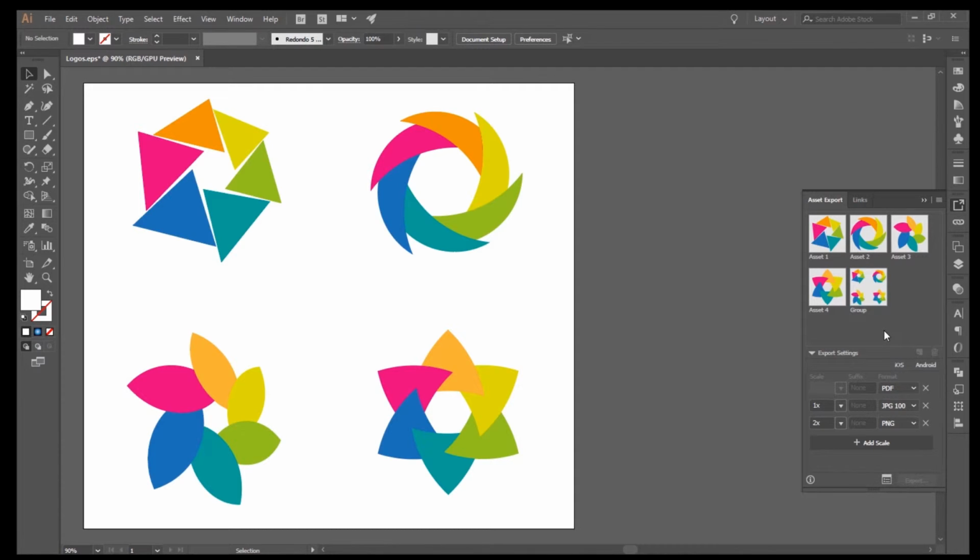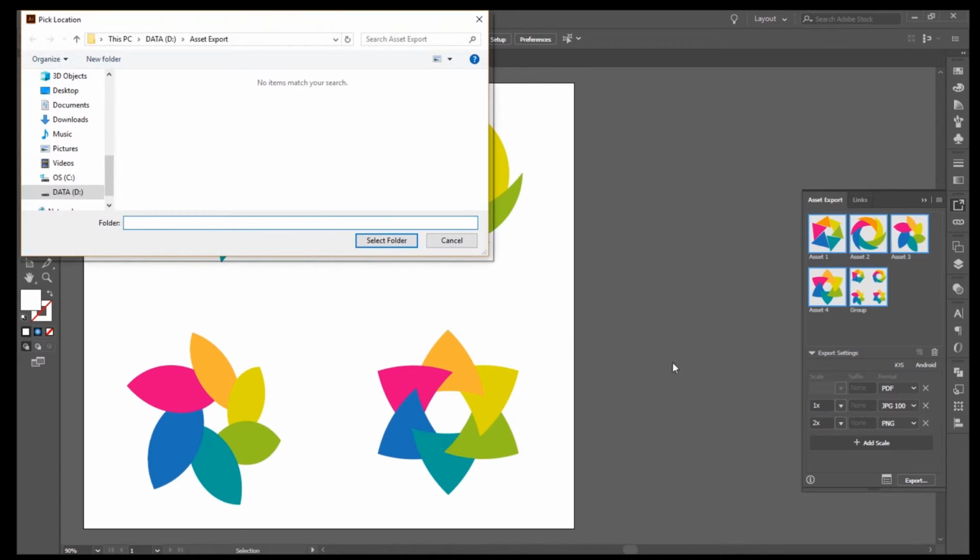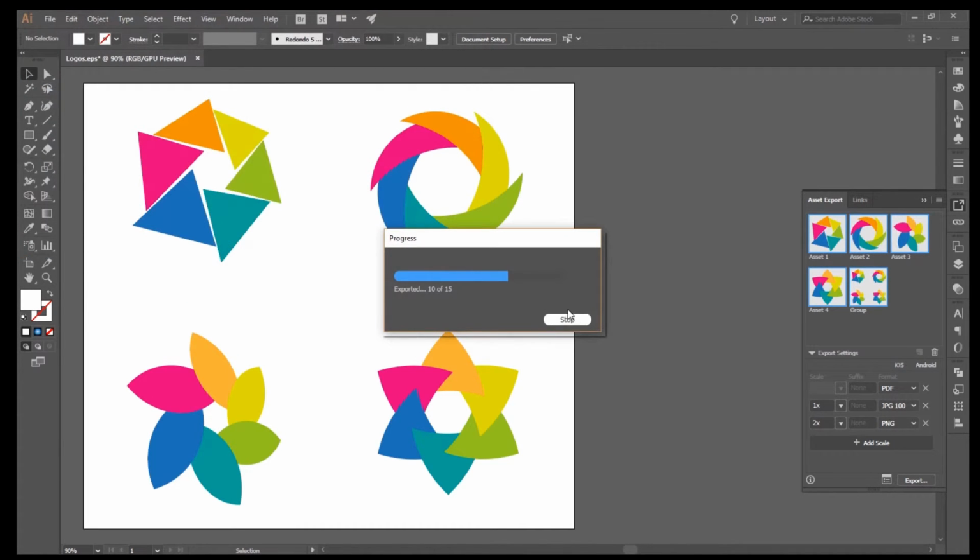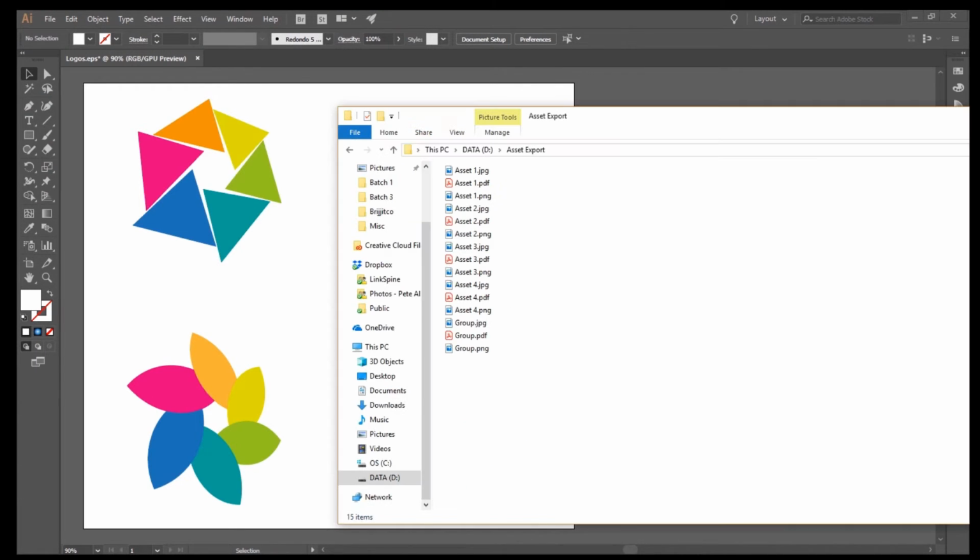Once you are ready, you can either click on the thumbnail of the asset you would like to export, or select multiple assets by holding down the Shift key while you click them. Select the scale and file type from the drop-down menus under Export Settings and click Export. You will be prompted to choose a save location, and once you have, click Select Folder. Your files have now been exported to that folder.